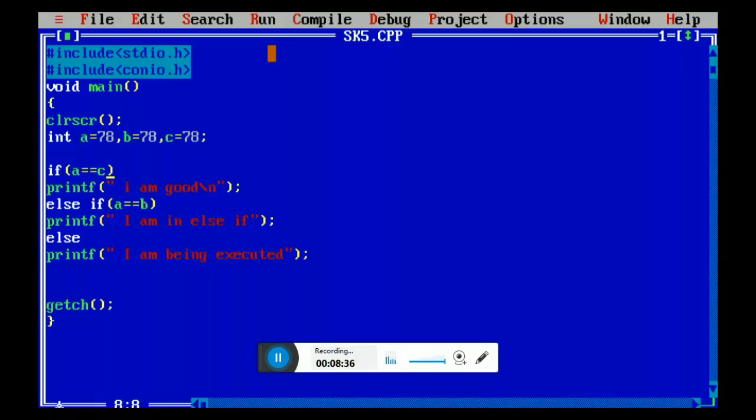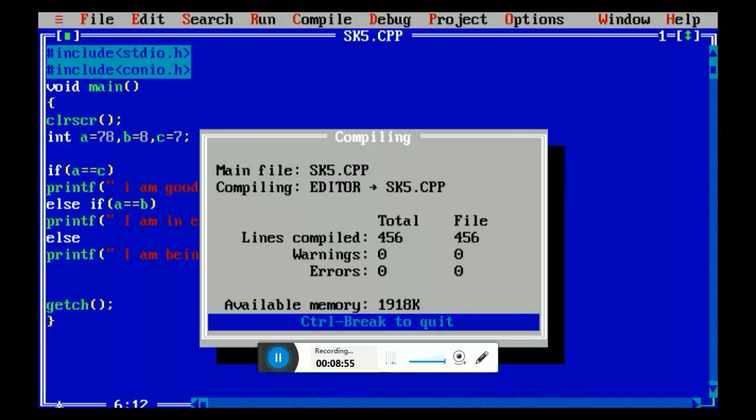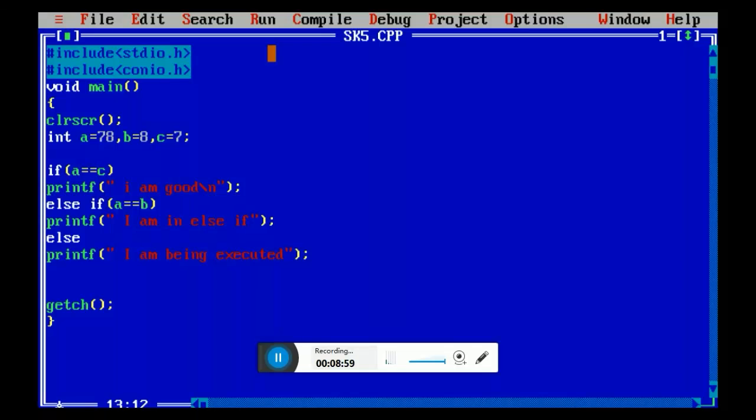Now we will see what happens when both of the statements, if and else if, are getting false. So just go and change the value of c to 7 and b to 8. Now run it, then the else statement will run. "I am being executed", right? This statement works now. That's it.